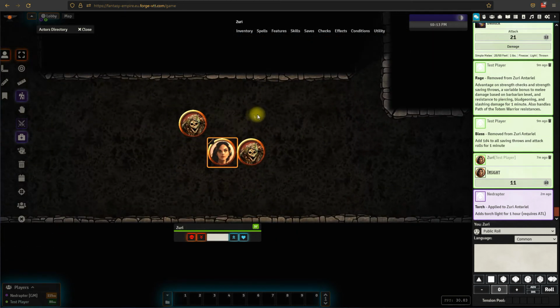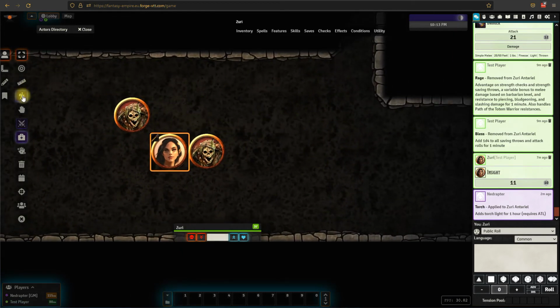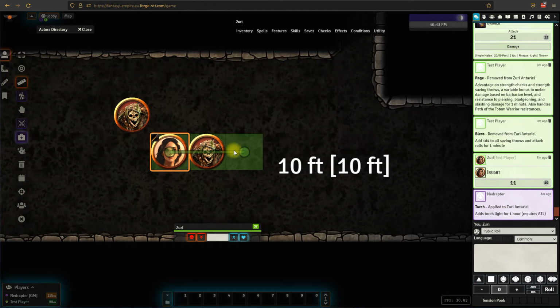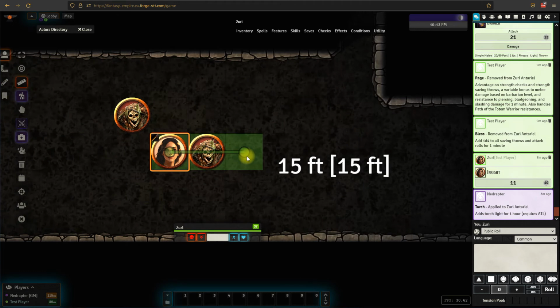If you want to calculate with a ruler the true distance between 2 points without the difficult terrain, you need to deactivate this walking figure icon and then use the ruler. That calculates without the difficult terrain. Enabling it again calculates distance with difficult terrain.